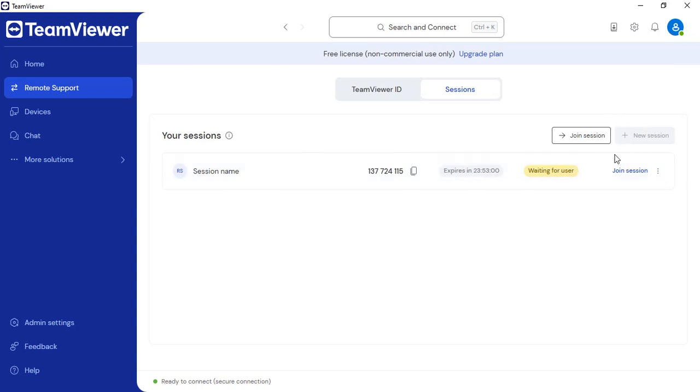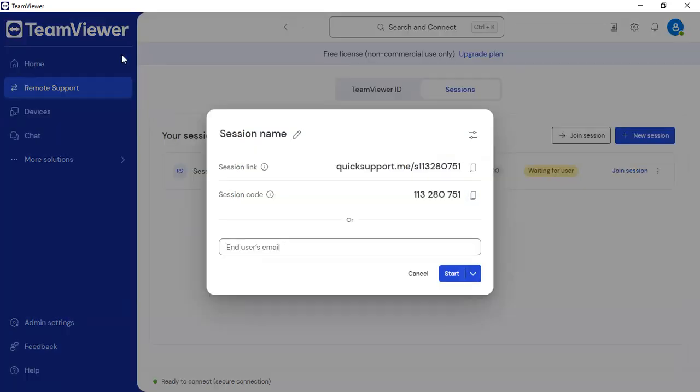When you do this, TeamViewer will generate a session that you can share with the person you're helping or collaborating with. Depending on your version, you may see options to copy a link, send an invitation, or configure what kind of access the other person will have. Take a second to review those settings, especially if you're concerned about security or permissions. Once the session is created, you're ready to share the details so the other person can connect.